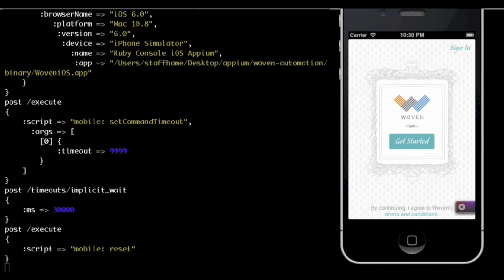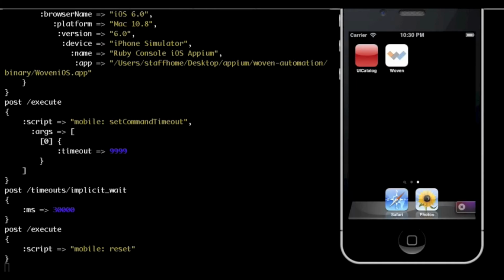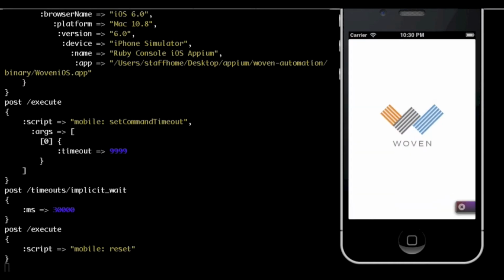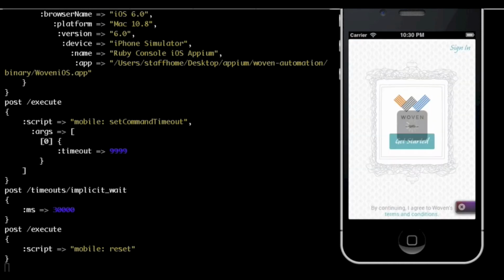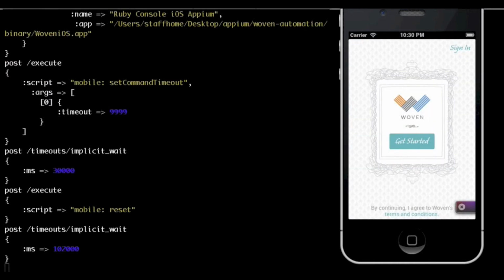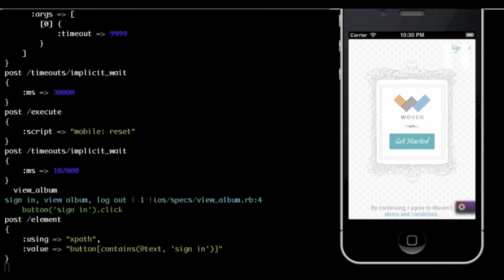You'll see here that it's setting an implicit wait of 30 seconds, and it's running mobile reset. This means if an element fails to locate, it should try again up to 30 seconds. And every test will start at the same point because we're running a mobile reset. So, for example, if a user is logged in, after resetting, they will not be logged in anymore.